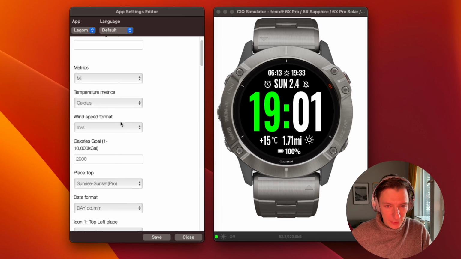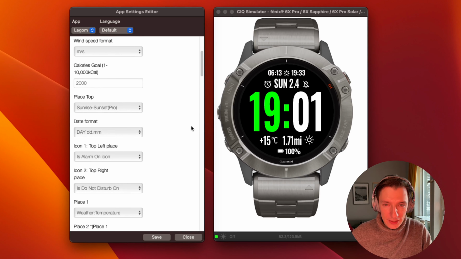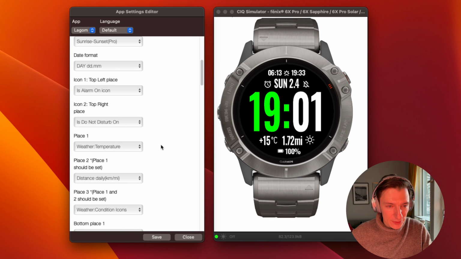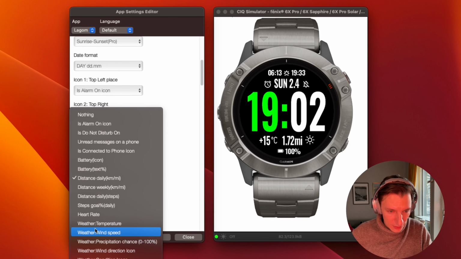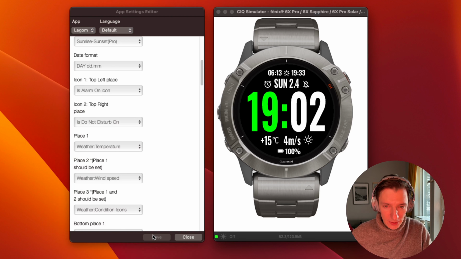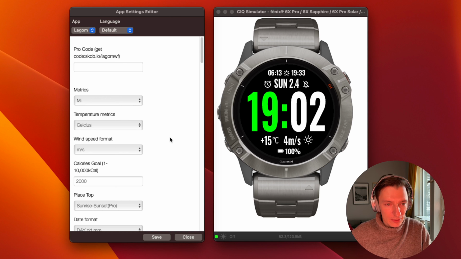The next one is wind speed. Also, you need to look at the places. As you know already, I guess you can use this and this place for most of these custom fields. Let's choose place 2 and then select the weather, wind speed, save. So now we have temperature and wind speed. We can change that to miles, and then we have an icon that shows what kind of weather we have now.